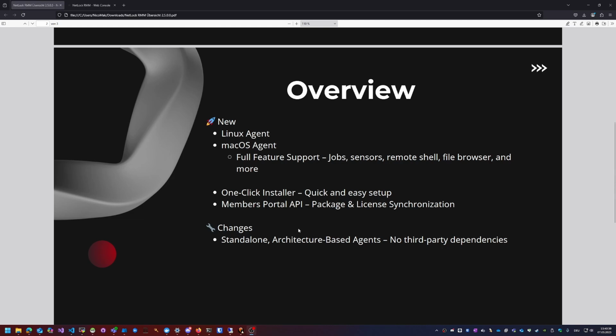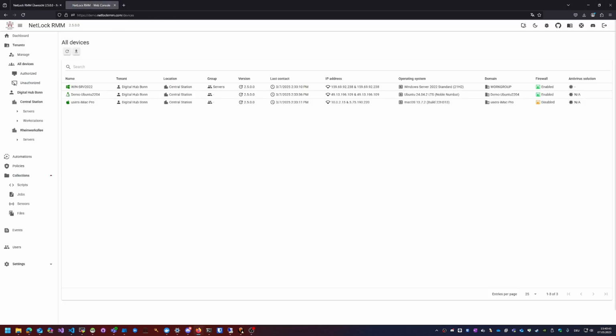And now let's jump straight to the action, and I'm going to show you the new features. Taking a look at the device overview, the most obvious change here is the corresponding icon for the platform. So we have the Windows, Linux, and macOS icon for each device. Of course, you can see the platform under the operating system.